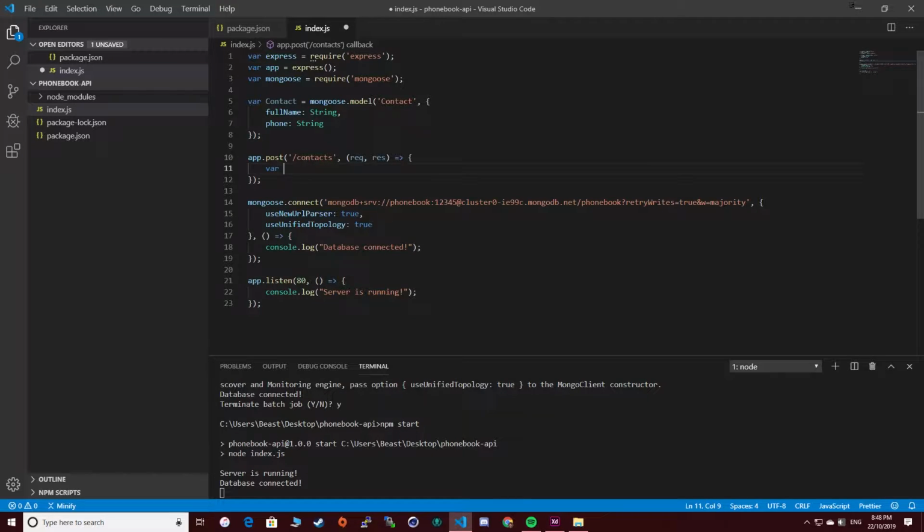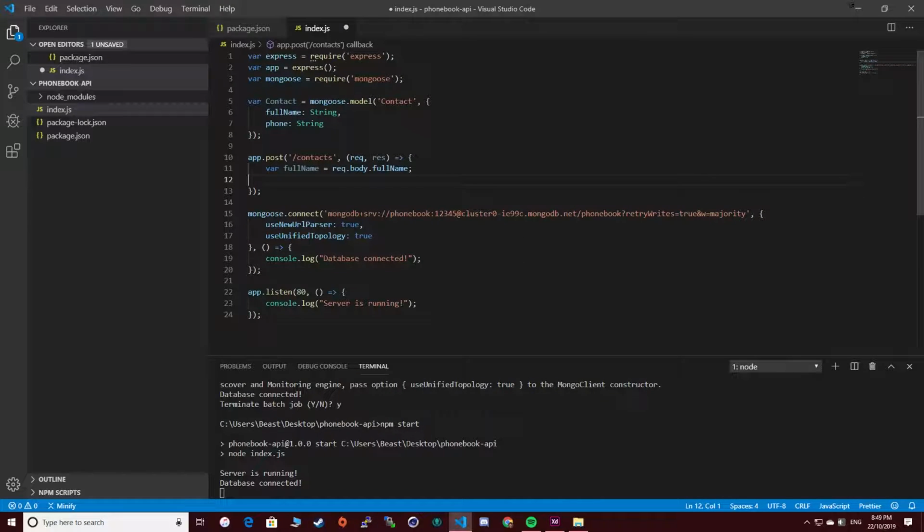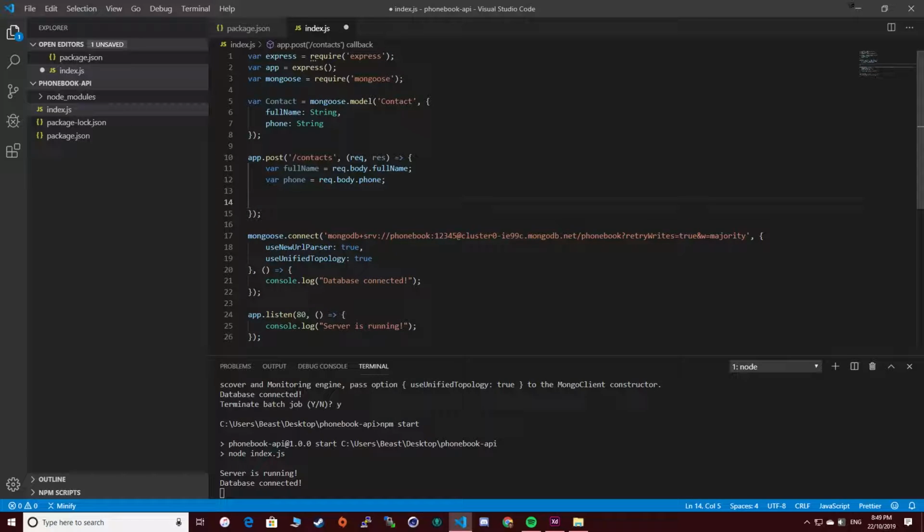I'm going to create a variable called fullName, and that will equal req.body.fullName. So what this means is basically whenever a request contains some data, that will be contained in req.body. So what I'm assuming here is when we do the front end side of it, when we actually construct this request, we're going to be getting an object that will contain fullName, and it will also have to contain the phone. Equals req.body.phone.